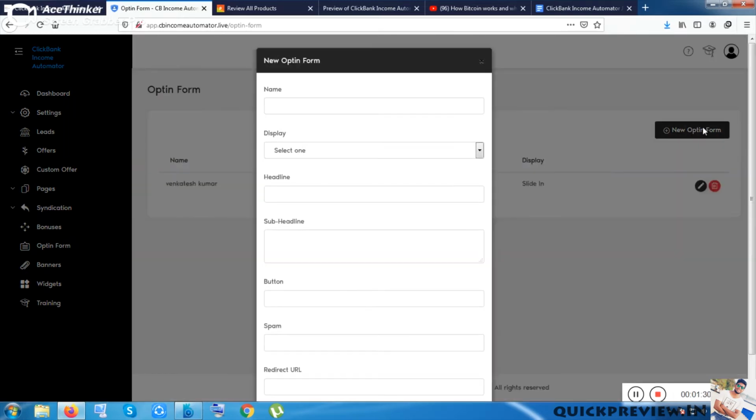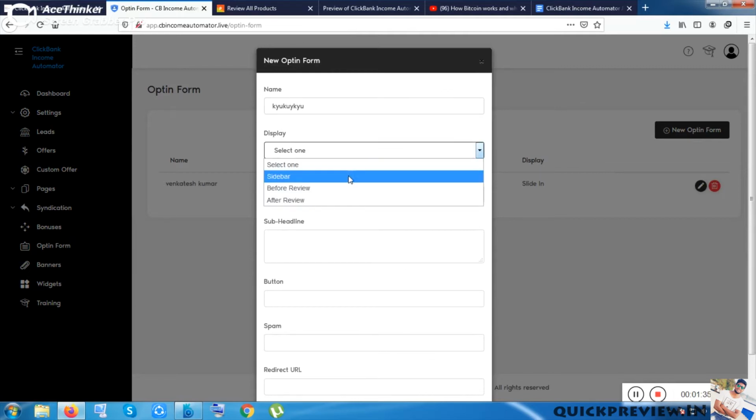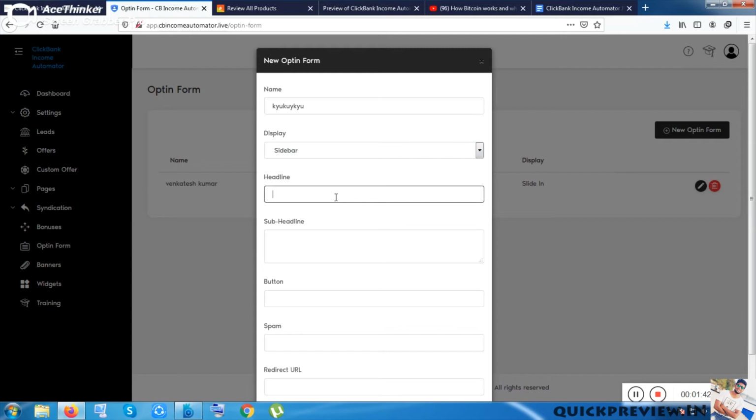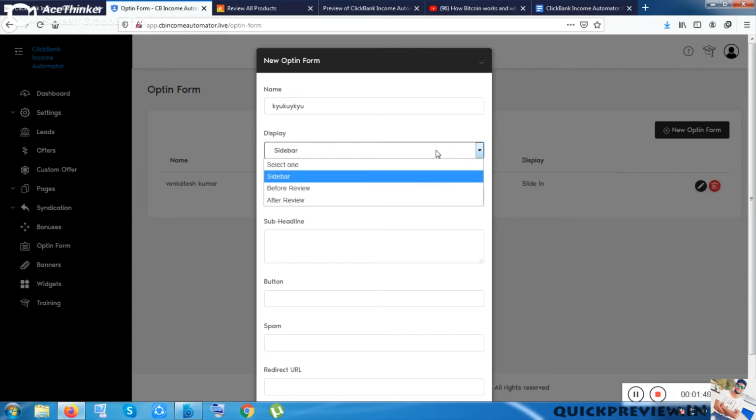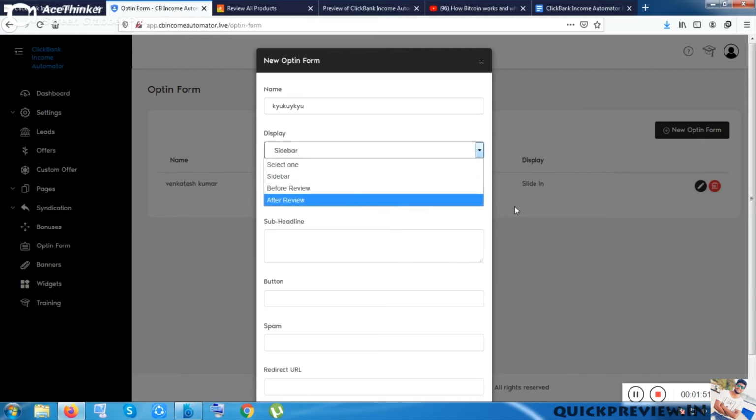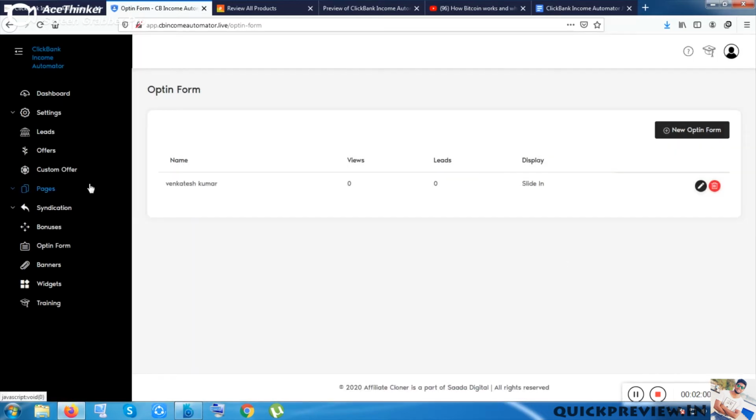So this is the landing page option. You can click new opt-in form and put the name of the product. You can put the sidebar option or before review. You can put the landing form on your website easily, like a pop-up, like an advertisement: a sidebar advertisement, or before the review or after the review. You can put it like an ad. You can put the headline, sub-headline, buttons, spam option, and redirect URL.